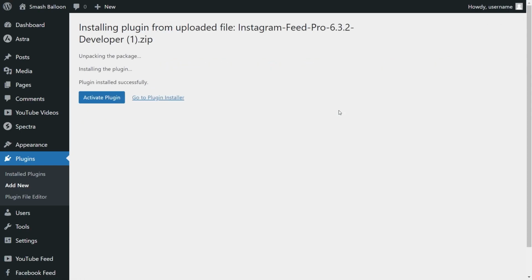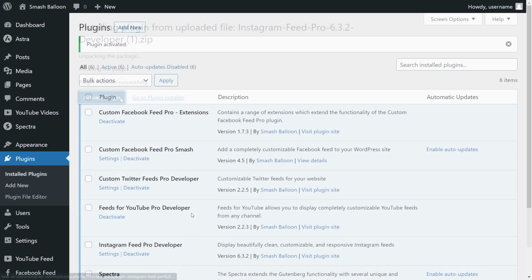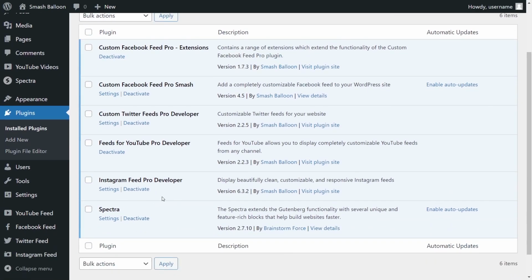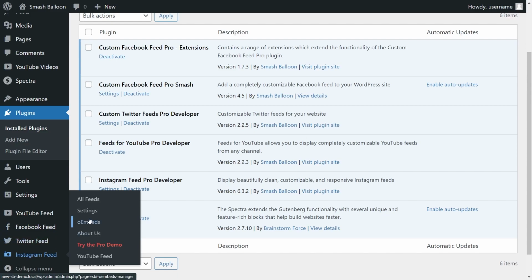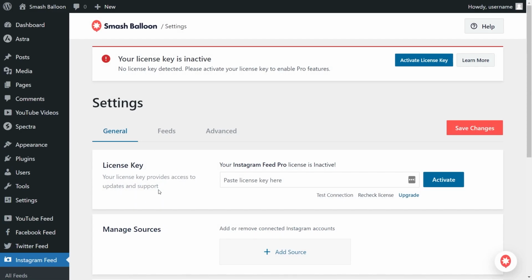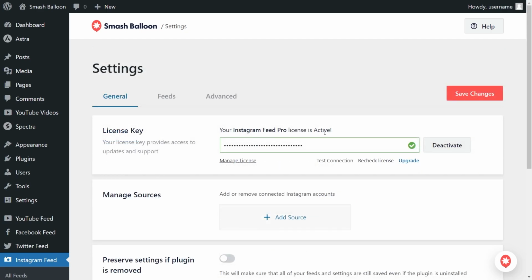Once installed, you can activate the plugin as well. And there we go, Instagram Feed Pro has now been installed and activated. But before we can create our first Instagram feed, we have to activate the license key for the plugin. On the left-hand side, you'll now notice Instagram Feed. Hover over it like this and click on Settings. Next, beside license key, go ahead and paste the license key from your Smashballoon account like this, and click Activate. Instagram Feed Pro has now been installed and activated, so we can begin creating our Instagram feed.